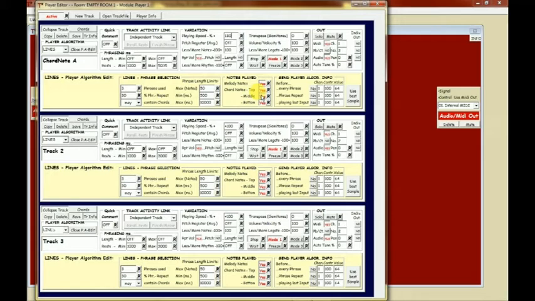The pitch register, I'm going to set this to 65. These are MIDI note numbers. 65 is the number of the pitch of the F above middle C. So every note this track plays is going to be changed, in terms of octaves, so that the average pitch is as close to 65, the F above middle C, as possible.